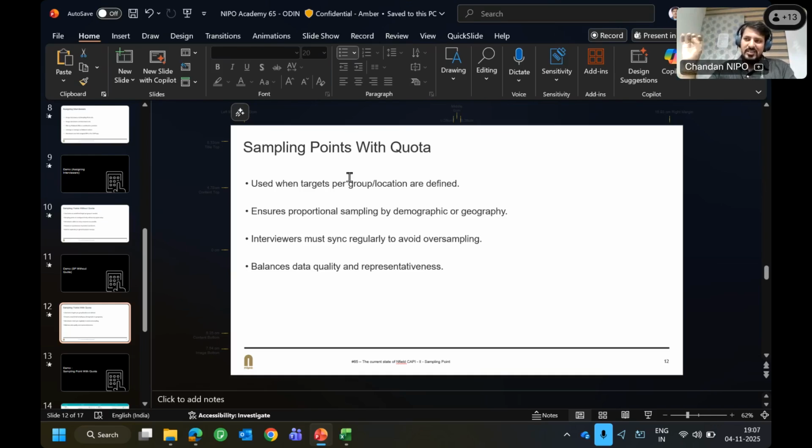For example, by gender or age or location. So when you have a specific target, given that you have to cover 50 males, 50 females, we'll be creating quotas for that. Within 50 males, if we have 5 sampling points and we want to distribute 10 to each sampling point, the 50 males will be distributed within those 5 sampling points. Like that, we can give the targets to those sampling points based on the quota.